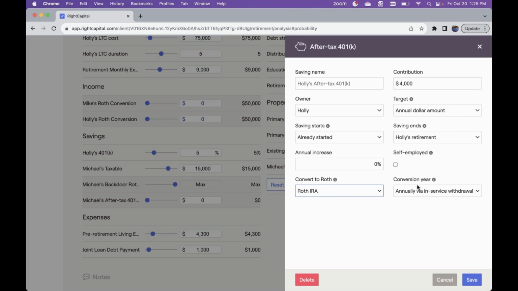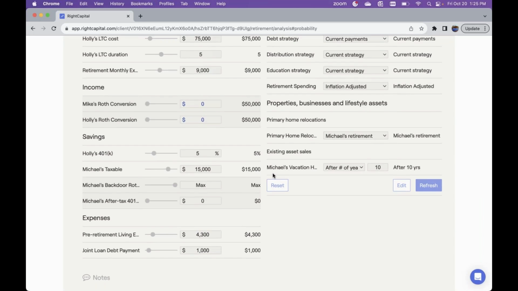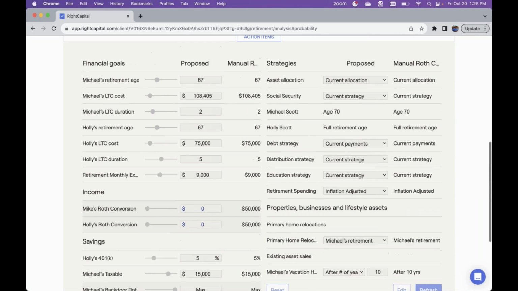One of the key things with this card in specific, with this kind of backdoor Roth contribution, you want to specify the conversion year. So you can either do a specific calendar year, or if you wanted to do it annually via in-service withdrawals, you can keep that selected. But if you wanted to have it all occur 1 year, this is how you'd go to change it. For Holly, we're going to leave it to just annually. We can hit save. And we can see that impact upon their probability of success.